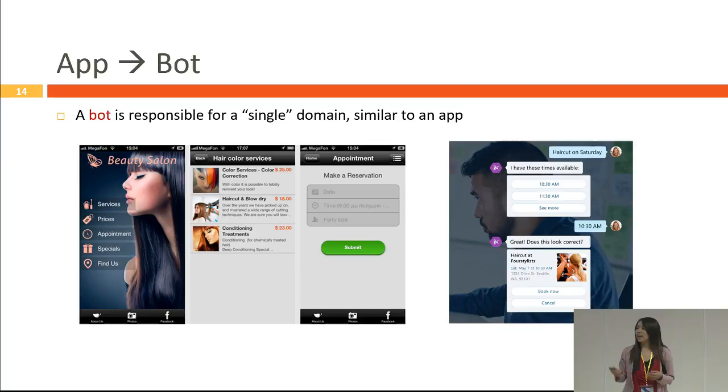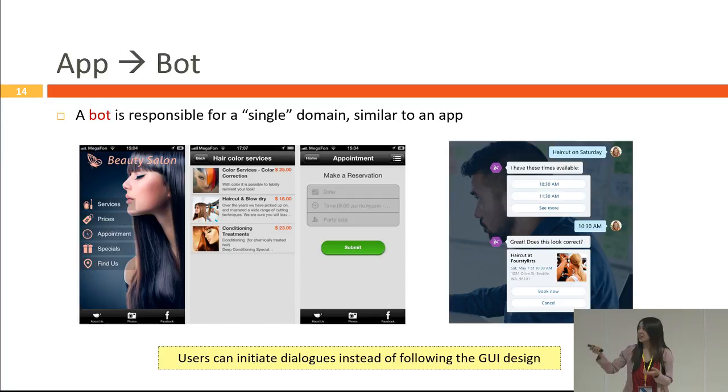For example, if you imagine you need to teach your grandpa or your grandma to use this interface, it will be a little bit difficult because you need to teach them. If you want to access the haircut service, you need to click this button first and then do a lot of things here. But if you do it the bot way, it's just like calling your haircut assistant, and they will help you reserve the time.